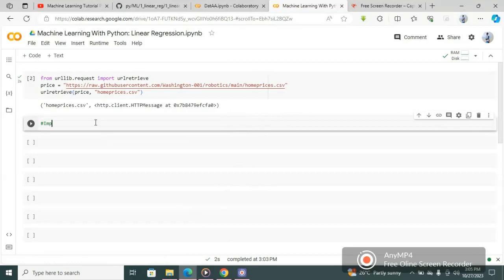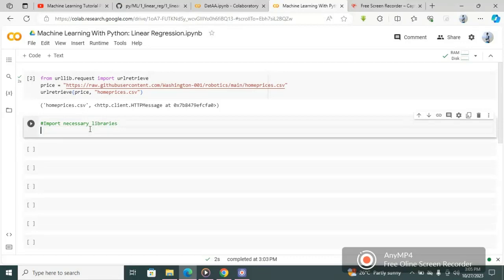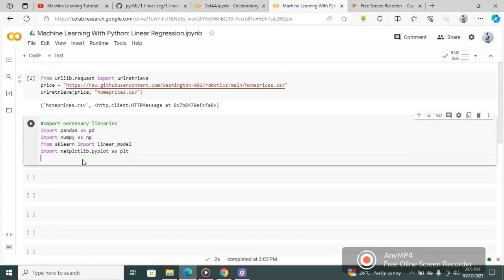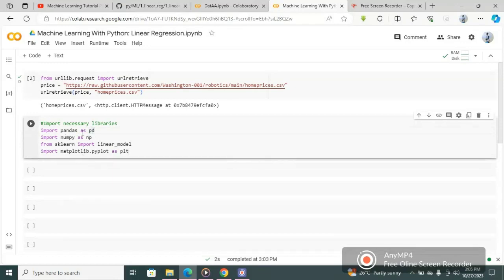So let's import the necessary libraries. We have import pandas as pd, numpy as np, and sklearn. We have import linear_model from sklearn and the matplotlib library as plt. These are the libraries that we are going to use. sklearn, we use it to train a model, and in this case we are working with linear regression.